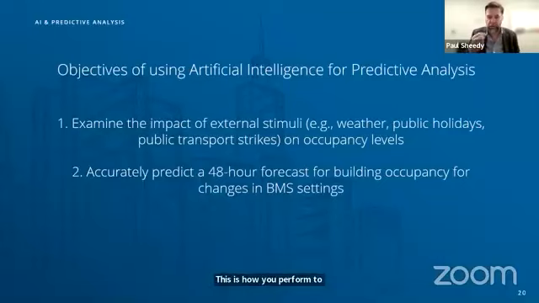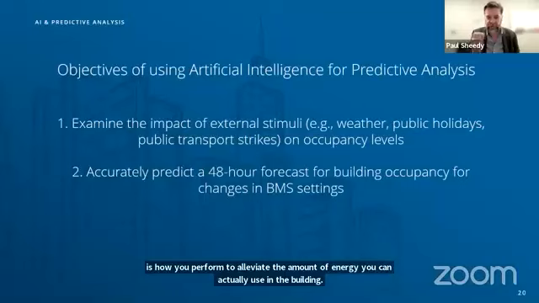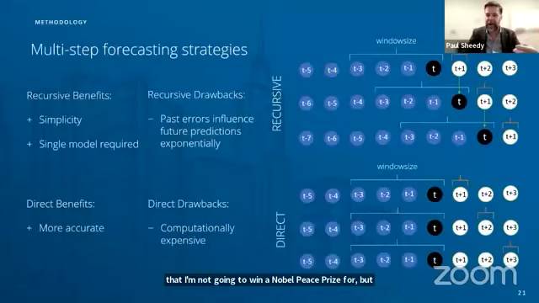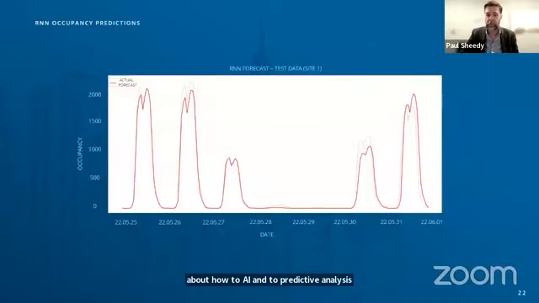Really, so we're working incredibly hard on new smart lighting systems, taking really simple things which really are just not being done, that I'm not going to win a Nobel Peace Prize for, but in terms of common sense, they're absolutely on the money. And we're trying to get people to start thinking about how, through AI and through predictive analysis, you don't have to think any longer. The building knows what it should be doing going forward. And again, this illustrates when we ran a lot of the AI techniques, it turned out that recurrent neural networks was the one that absolutely defined how we go forward in predictive analysis.